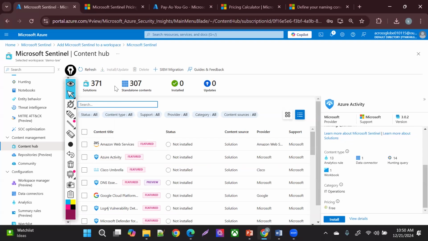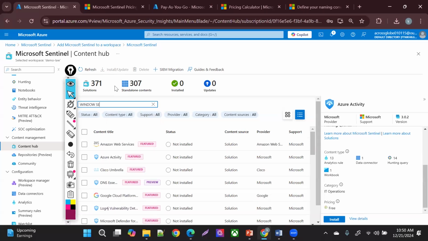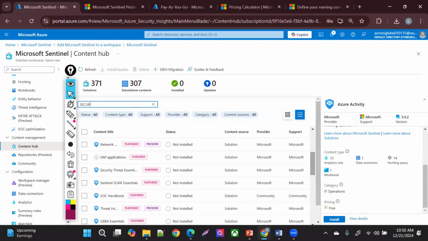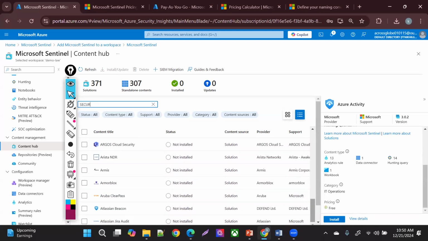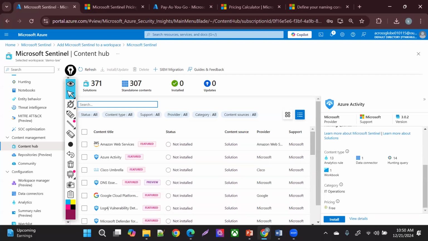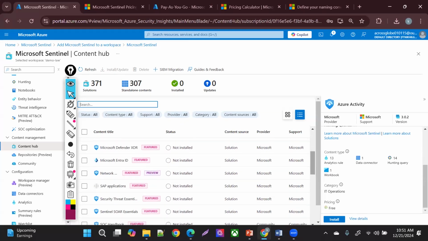Or you can use the security one also. Windows security, like we installed that Windows machine. I remember there's one solution, security. Let me see that solution for security, which will send the security event logs from the VM to the Sentinel workspace.